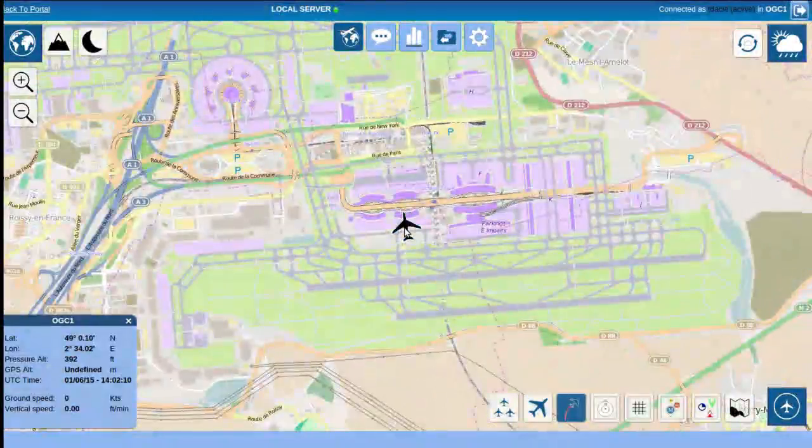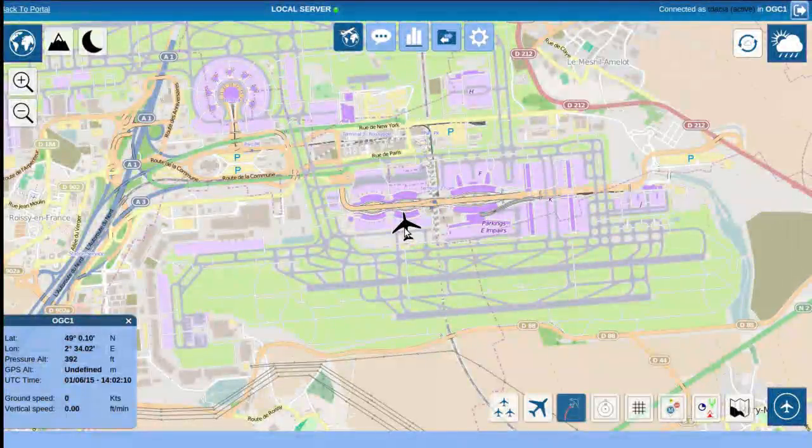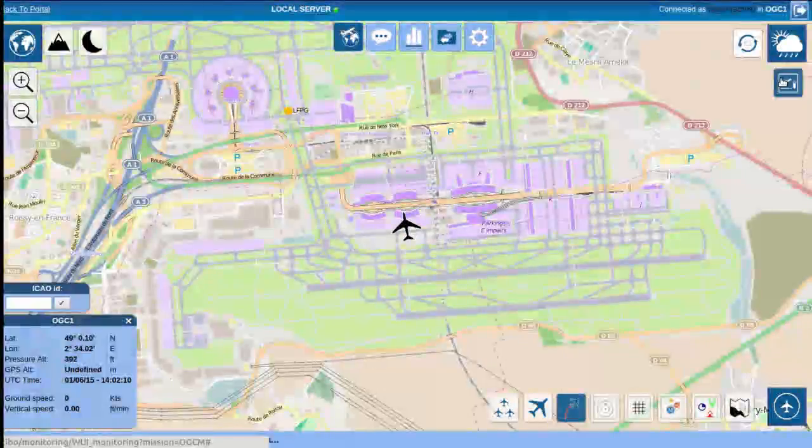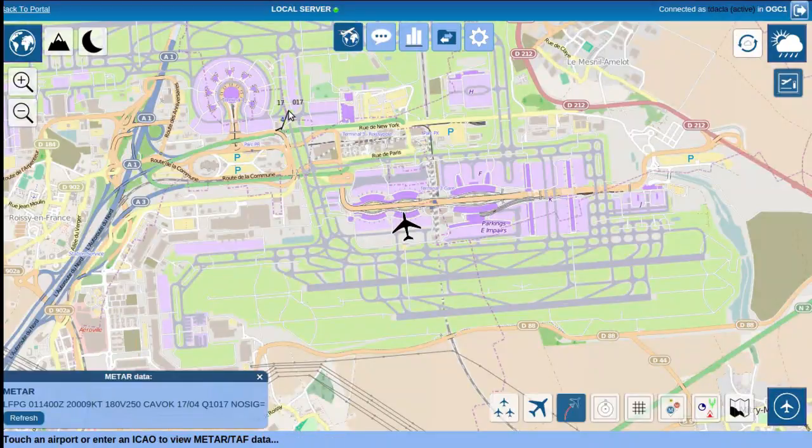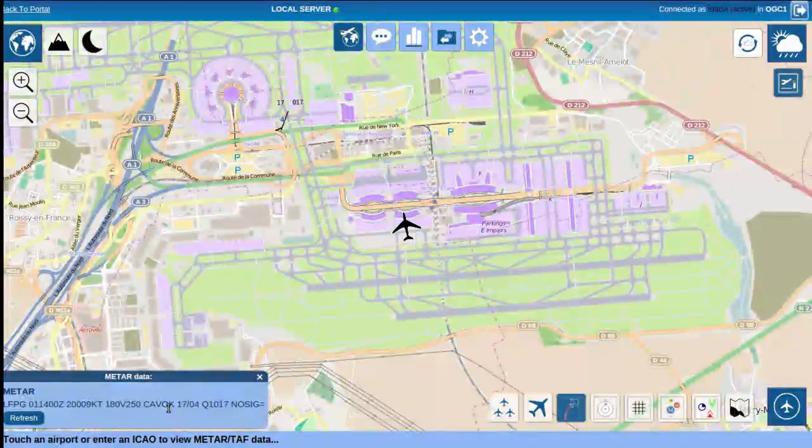At the beginning of our scenario, OGC-1 is at gate in Charles de Gaulle. The pilot, prior to takeoff, checks the local airport weather condition by requesting a METAR weather report. According to the received METAR, ceiling and visibility are okay.